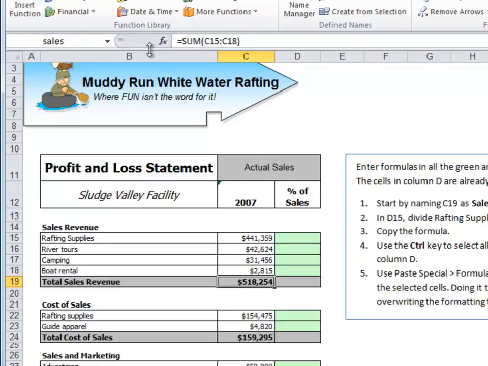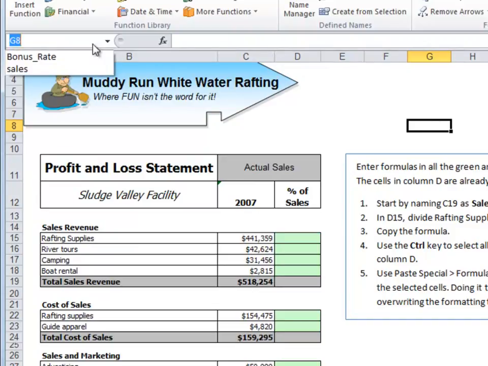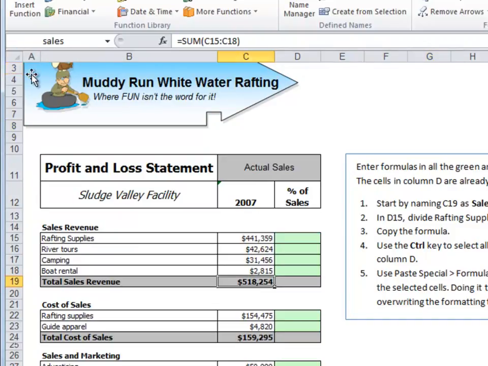All right, now I want to test this. You always want to test your cell names before you try to use them anywhere. The way we do that is just click away from the cell and then click the drop-down arrow in the name box and choose sales. And if it takes you where you think you should be going, you're good free.